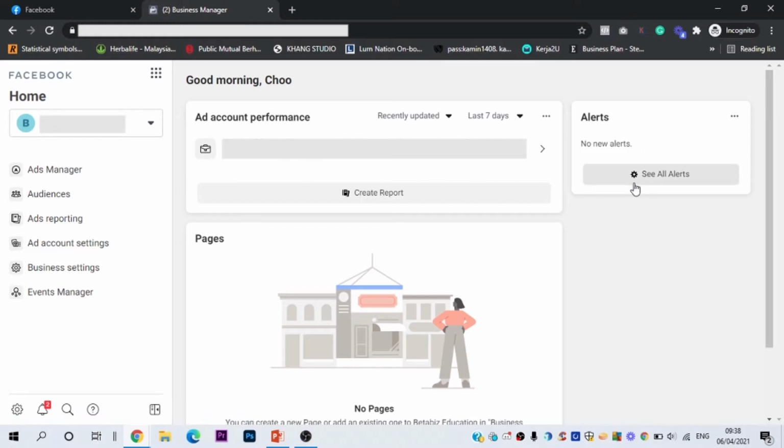Okay, so first you go to business.facebook.com, and then you go to register your business account. On the top right side, you have a create account or create a business manager, I forgot. So you click on here, then you fill in all your business information. Then you come to this page.